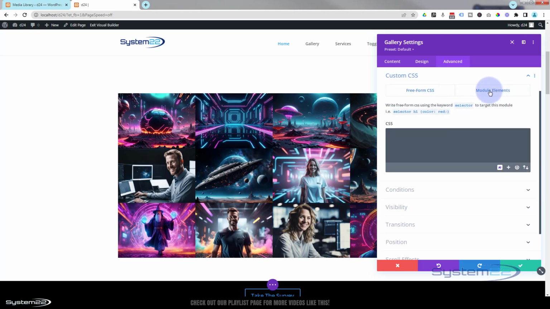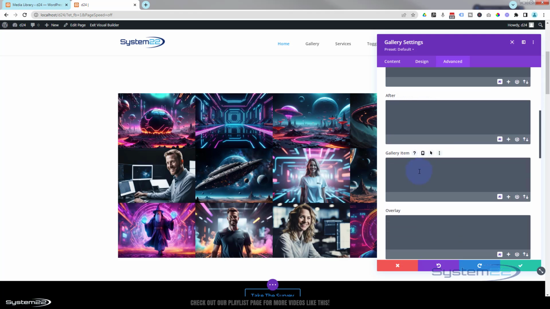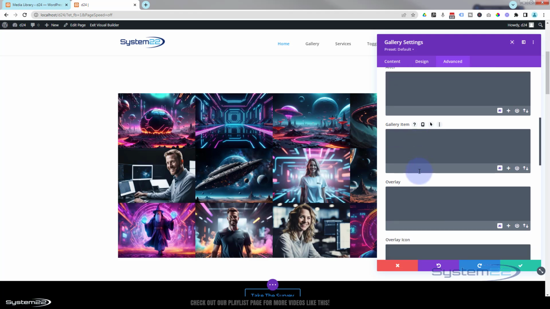I'm going to go to the module elements tab on the right hand side at the top. I'm going to roll down. Here's a gallery item. So I'm going to write a little bit of code here. I'm going to say filter, colon. I want to use what they call a grayscale. I'm going to open and close some round brackets at the end there. I'm going to put in 100%. As you can see, that's turned those all black and white, if you will.